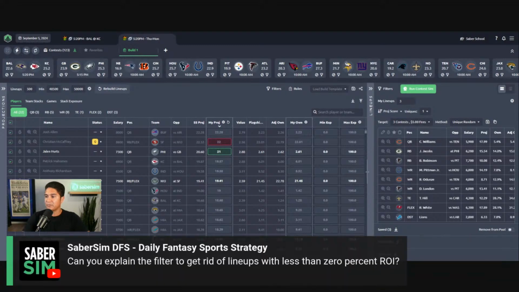All right. Next question. Can you explain the filter to get rid of lineups with less than 0% ROI? Yeah, sure. So let's start by running our contest sims. Remember, for your entries file, it's going to create contest sims for every contest there. And then we're going to run them all simultaneously via the run contest sim button.